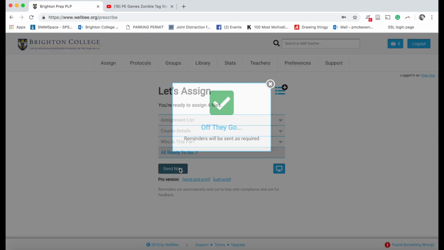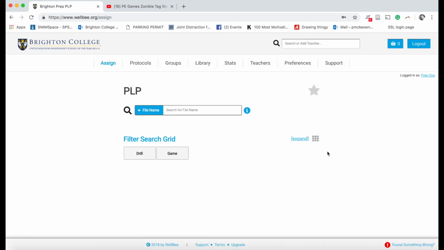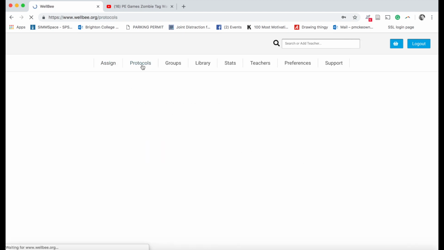So we're going to send it and off it goes. So now I've got a reminder for doing that particular lesson on that particular day. Brilliant. All right, so another great feature is the protocols.